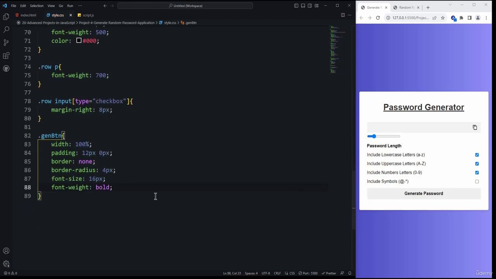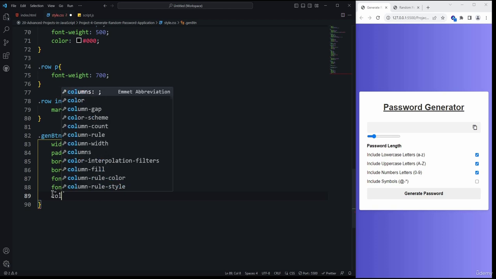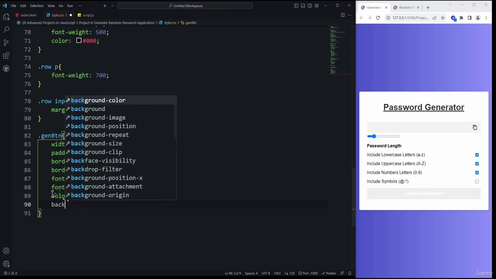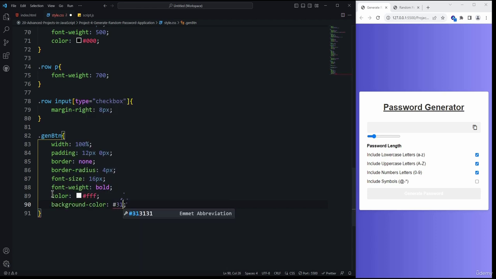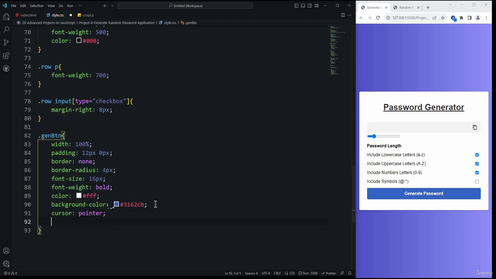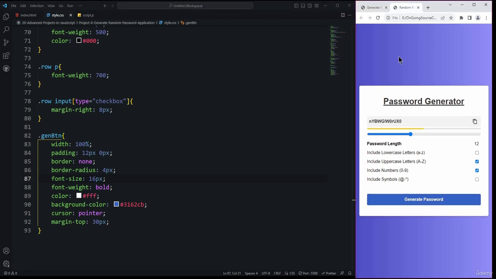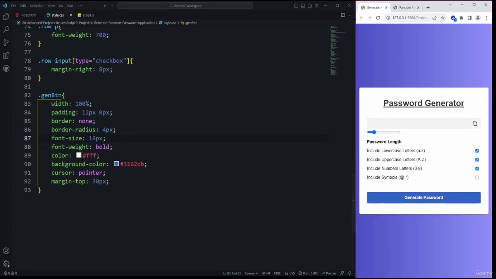If I save it, you can see now the style code of the button is changed, means the style of the button is changed a little bit. Then we need to change the font color to white, and then provide the background color, which is hash symbol 3162CB. So this is the color code applied to the button, and then we need to provide the cursor pointer, and after that I'm going to provide the margin top as 30 pixel. Okay, now you can see the style is actually the same as the final version. Alright, button style is changed.